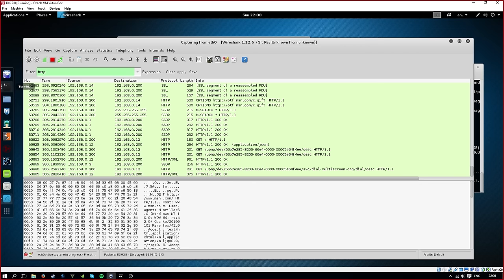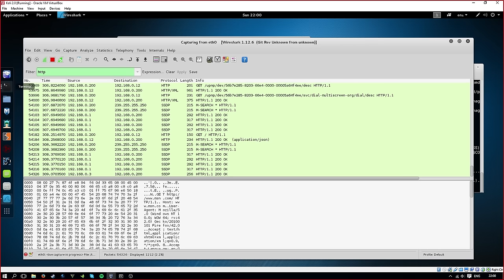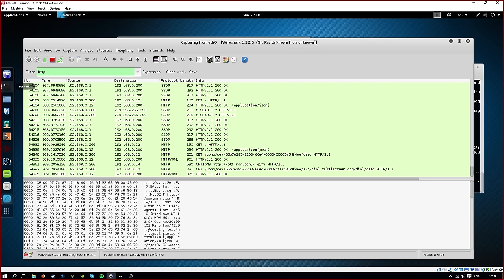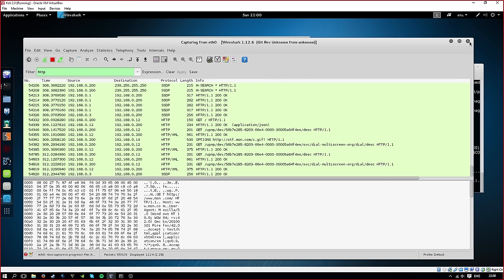So those are the four types of man-in-the-middle attack we wanted to show you. Four whole types of man-in-the-middle attack, so hopefully you guys can have some fun.